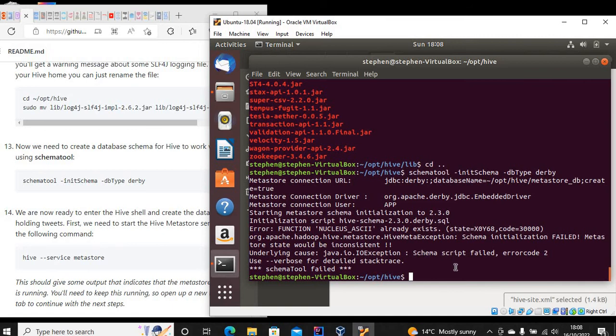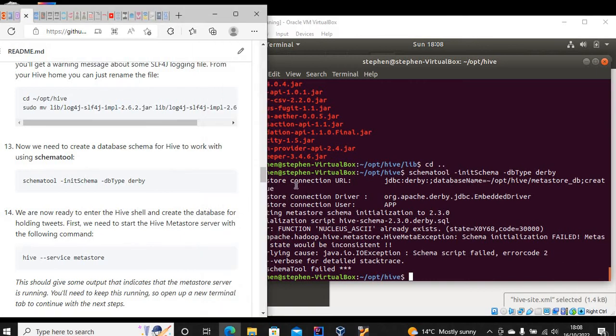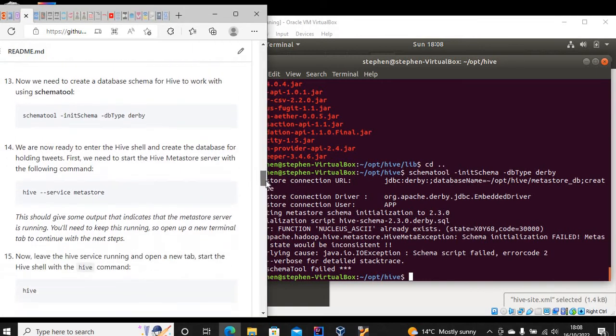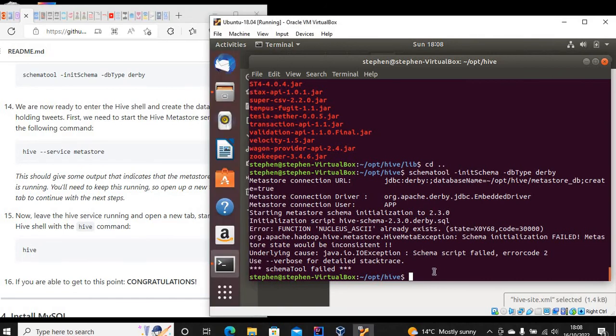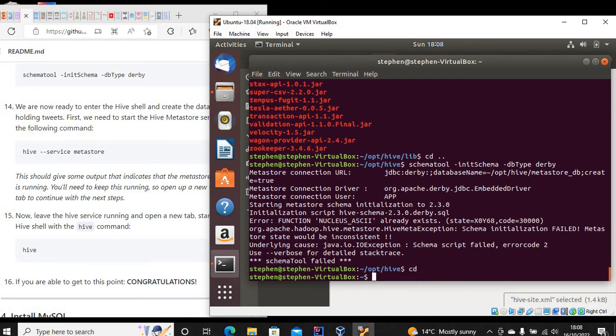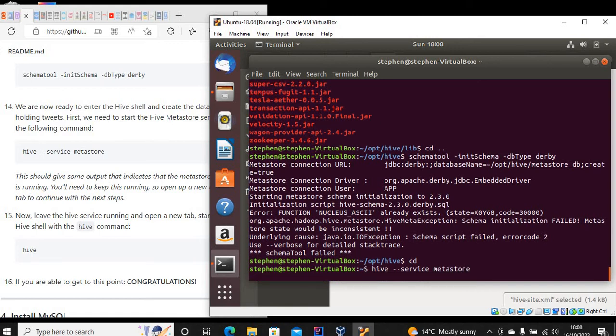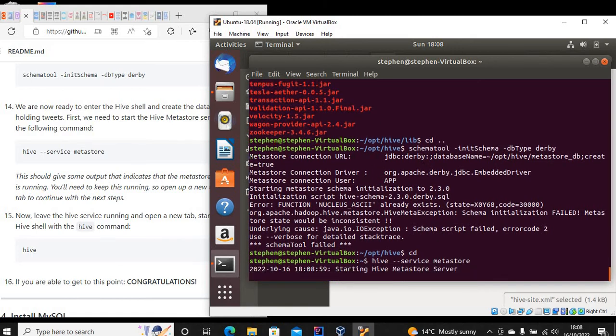So the next thing you need to do is to start your Hive. To start your Hive, first you need to start the Hive Metastore server. To start the Hive Metastore server, just say hive. You can start it anywhere. You can even go to the home directory. So hive --service metastore. So that should start the Hive Metastore.